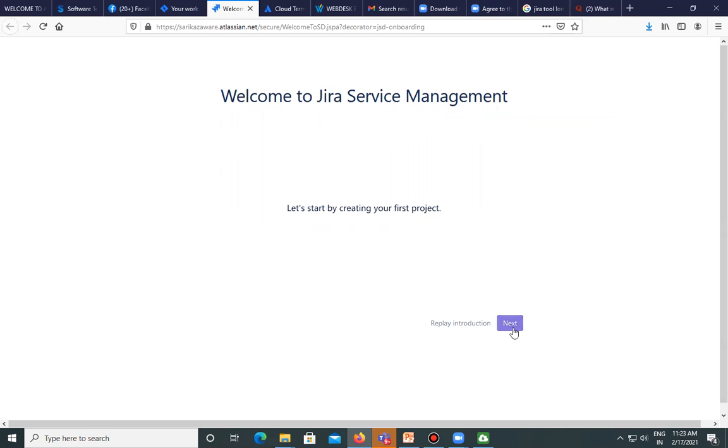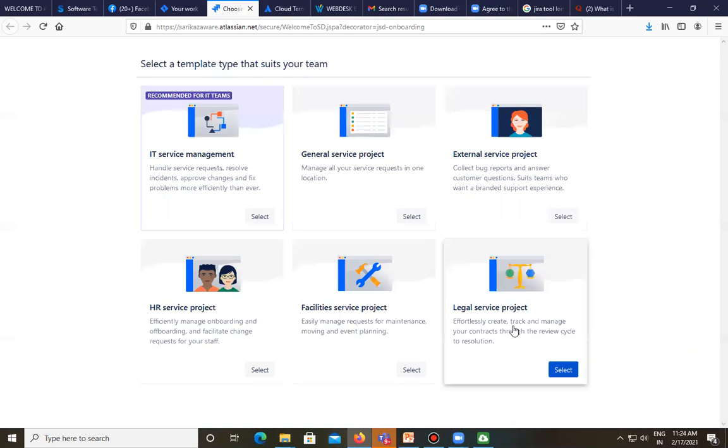Suppose I am a project lead and I have one particular project which is completely finalized, and I have 10 members with me. How can I allocate the work to them and how can I track that? We'll see from this. Okay, they are asking to select a template type that suits your team.